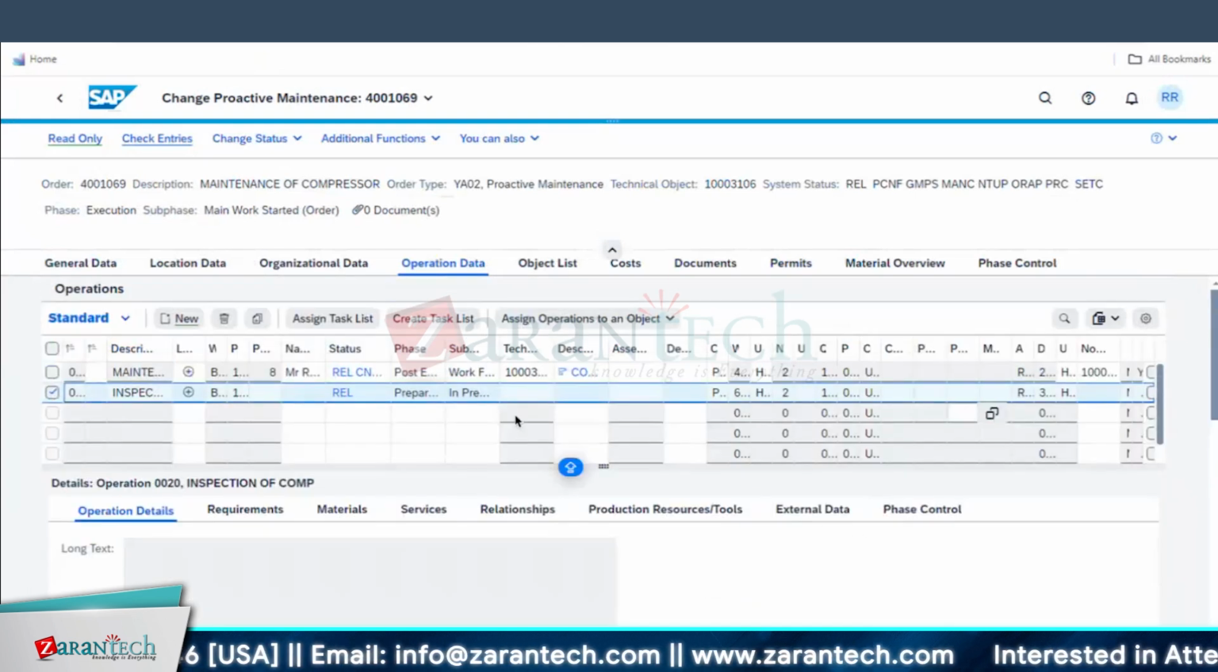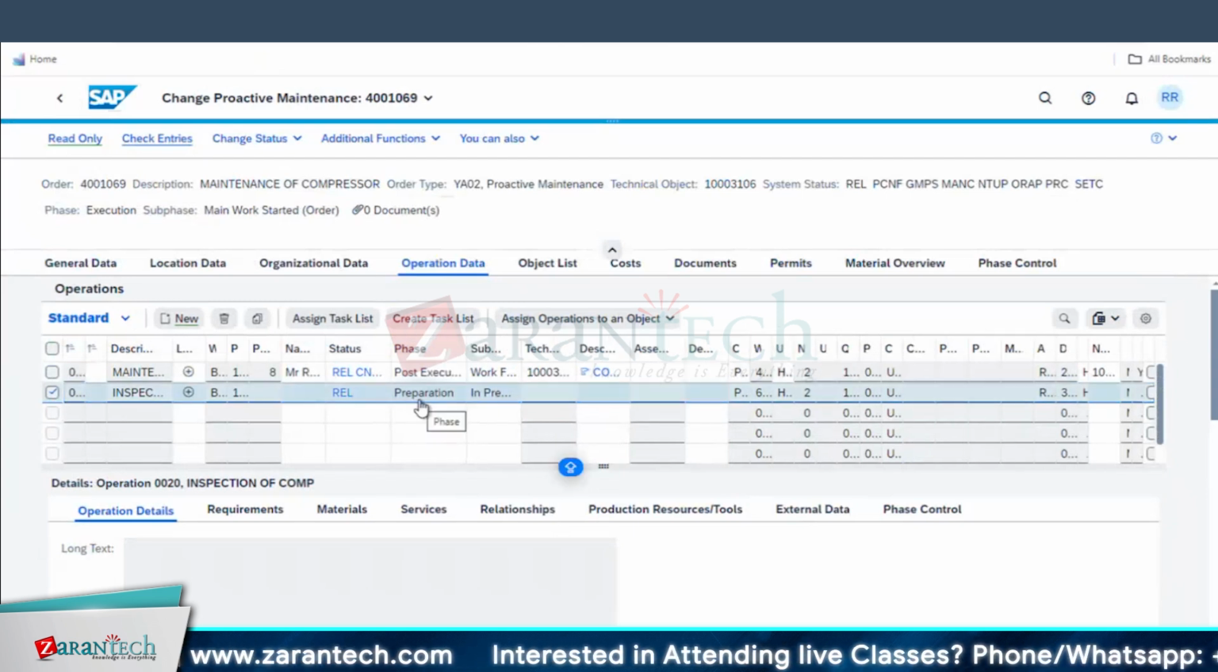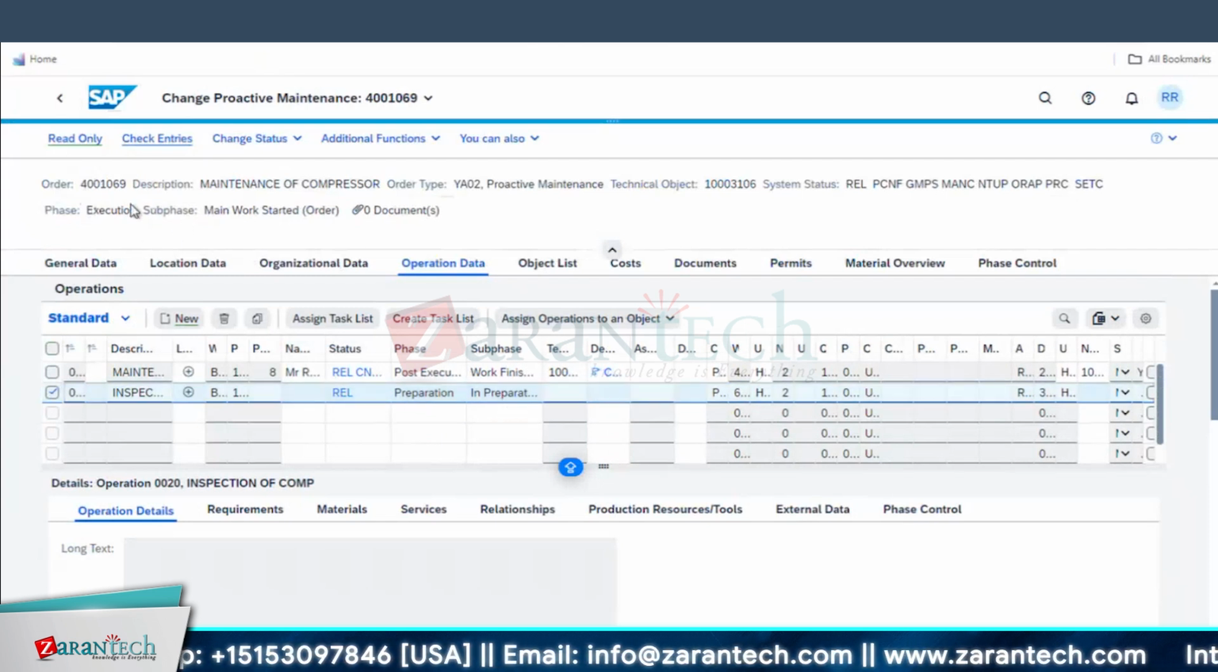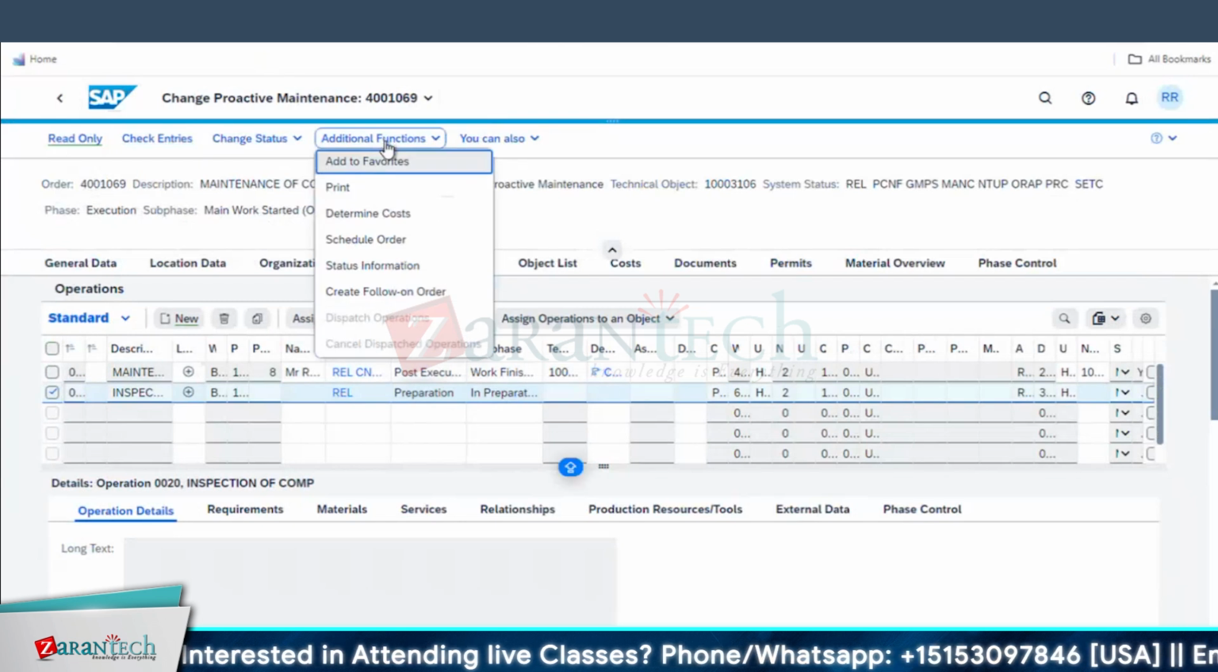Again, if you want to add some instruments or something like that, you can. Now here, the phase is the preparation phase. The header phase is execution, which we cannot change, so here it has come as a preparation stage. Now again, I'll go for additional operations.